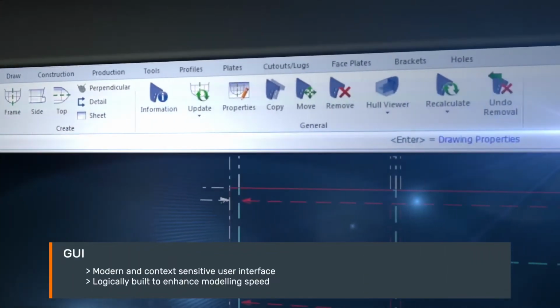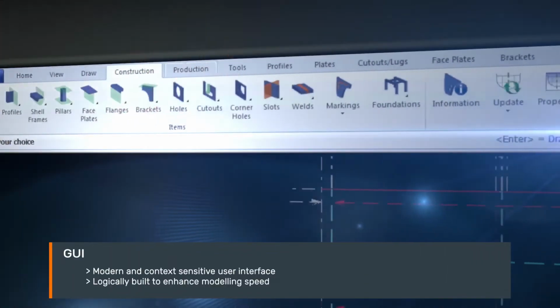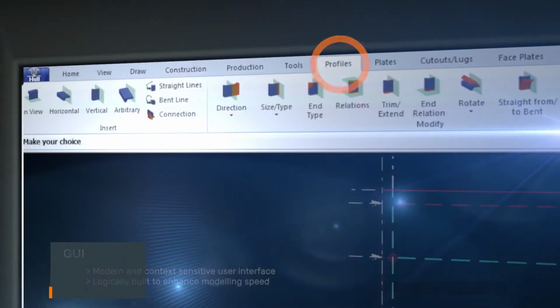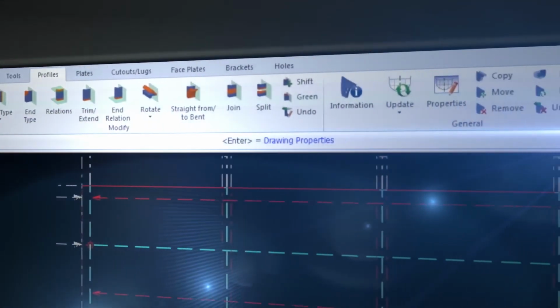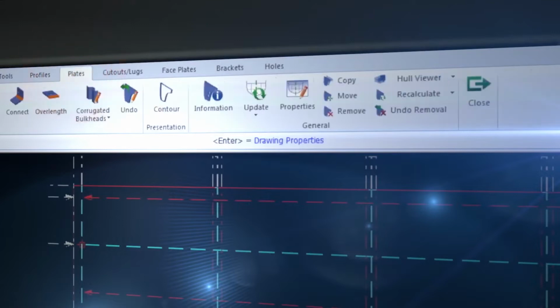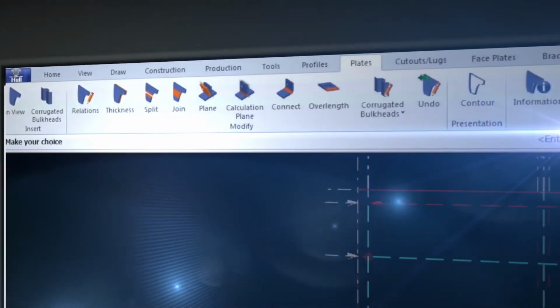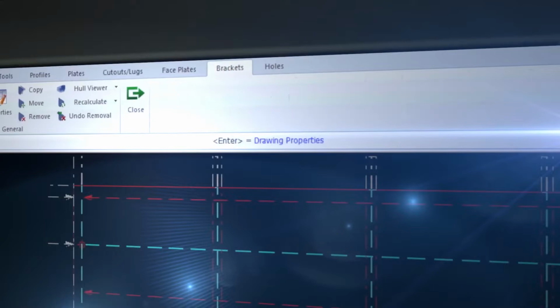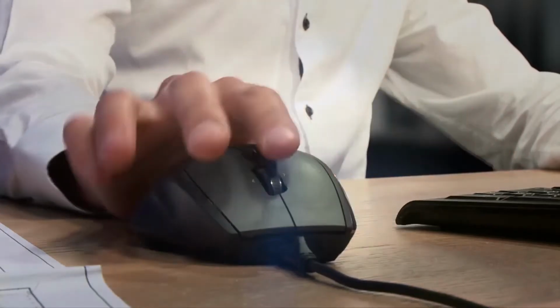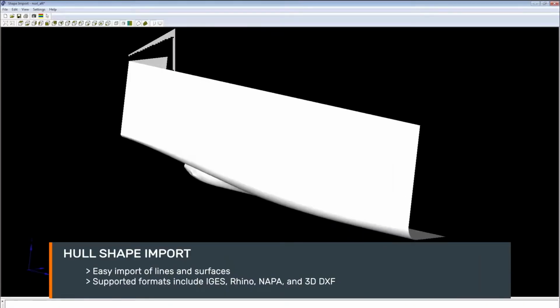CADMATIC has a modern user-friendly ribbon-style user interface. The user interface adapts to the user's input and is context-sensitive. The intelligent user interface changes the possible options when elements are clicked and presents the functionalities for that specific element. The modern ribbon style is logically built to enhance the speed of the modeling phase.